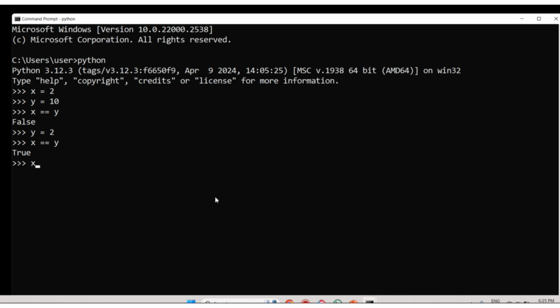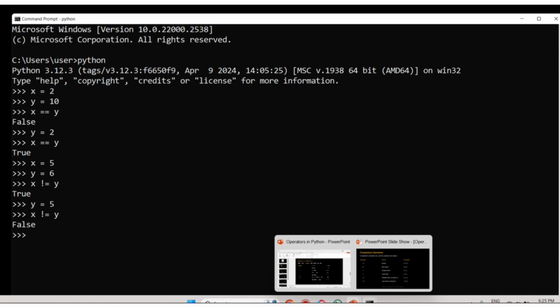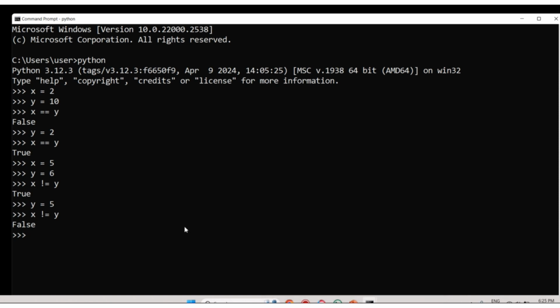Let me explain with one example in Python shell. Here I am taking x equal to 5, y equal to 6. I am typing the expression x not equal to y. Returns true. Now assign 5 to y. Y equal to 5. Both operands are the same. X not equal to y returns false. If both values are the same, it will return false. Otherwise, returns true.